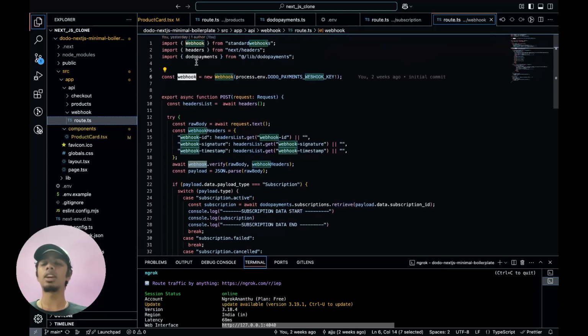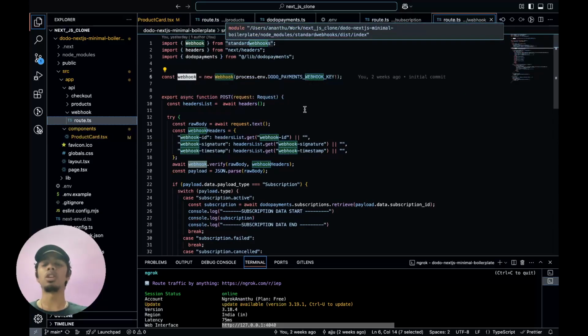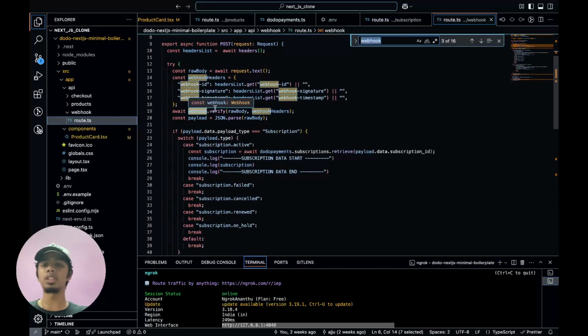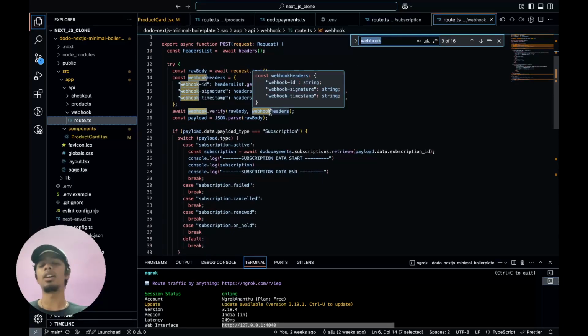So we are creating a new webhook instance from this imported webhook from the standard webhooks. What this does is that we are passing the webhook key to create a webhook instance. If you see below, using this webhook instance, we are verifying the authenticity of the webhook event.